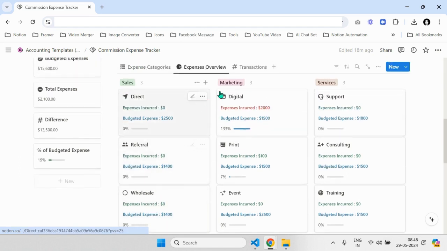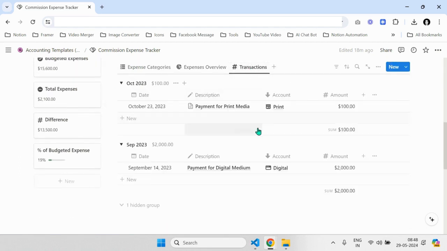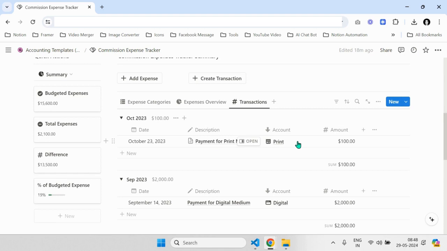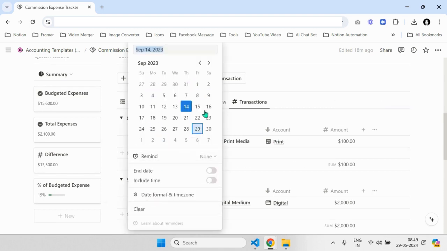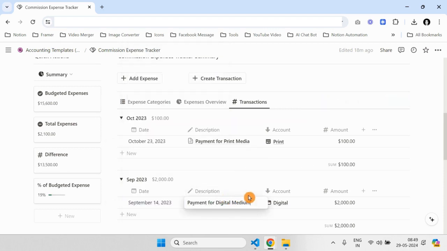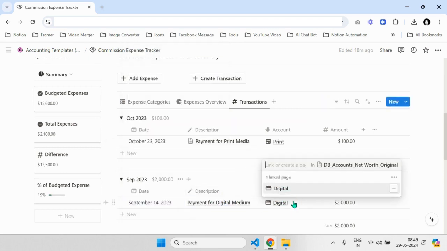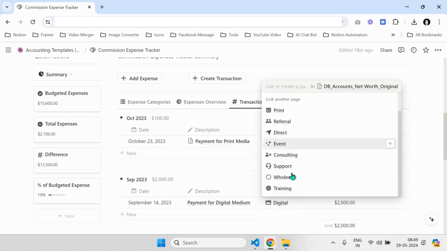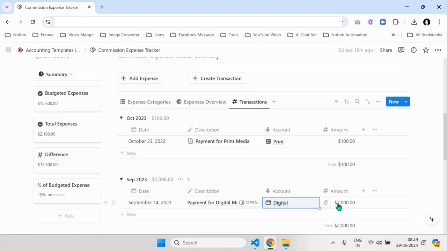Finally, on the right side, we have the transactions window where you can enter the expenses for the specific subcategories. First of all, we have the date field. Clicking on this opens up the date calendar. You can select any date of your choice. And then you can put the description for the expense and you can select the account. Under account, once you click on this, it will open up all the subcategories of expenses that you have created. You can select any subcategory and then finally you can enter the amount of the expense and it will start booking the expense amount.